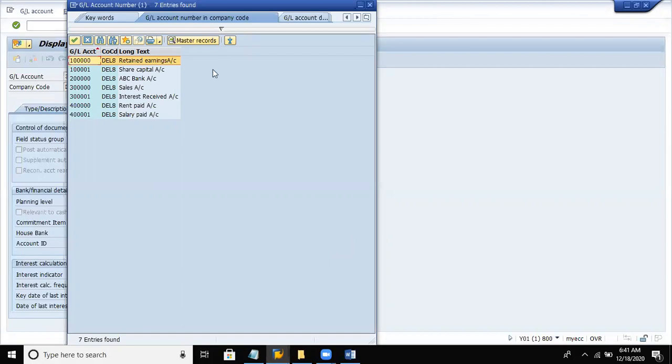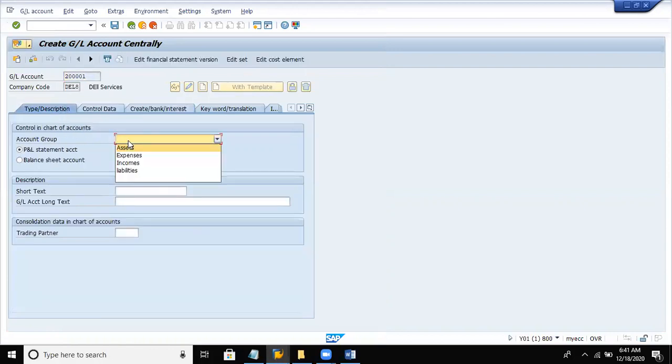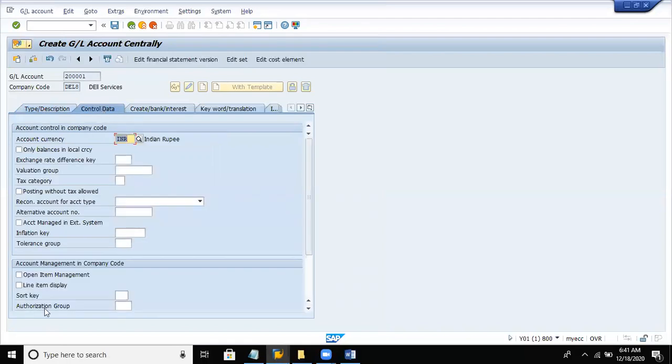Now let me create one account called raw material account. So raw material is one of my assets. Here raw material is nothing but purchases. Also we can say it's an asset to us. Assets, balance sheet account, short text raw material account. Click on the control data tab. Check the box open item management, line item display, sort key 001.